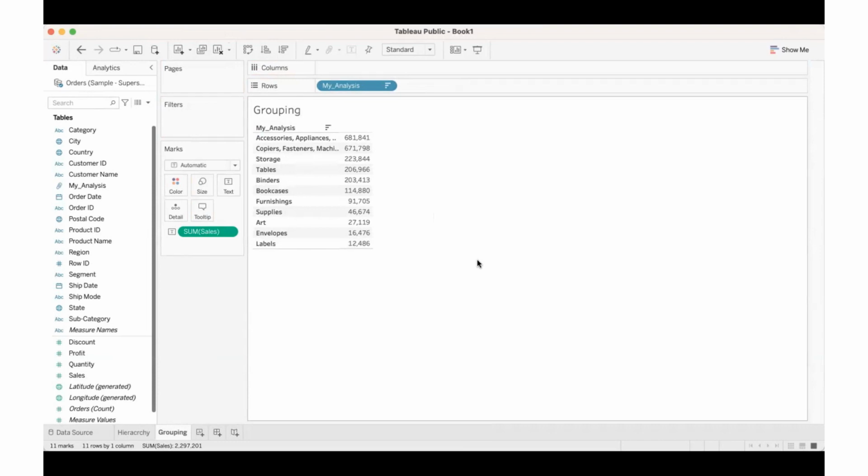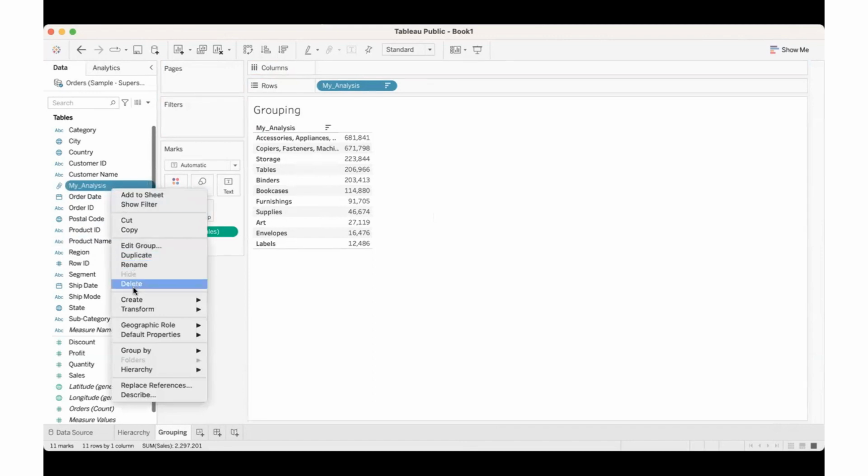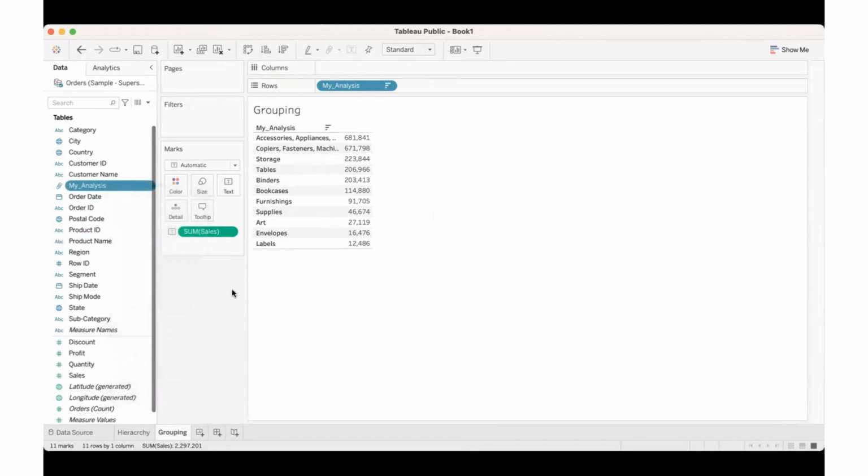Grouping. That is what we have in grouping. And we can right click on my_analysis and delete it. All right. So this is what it is.